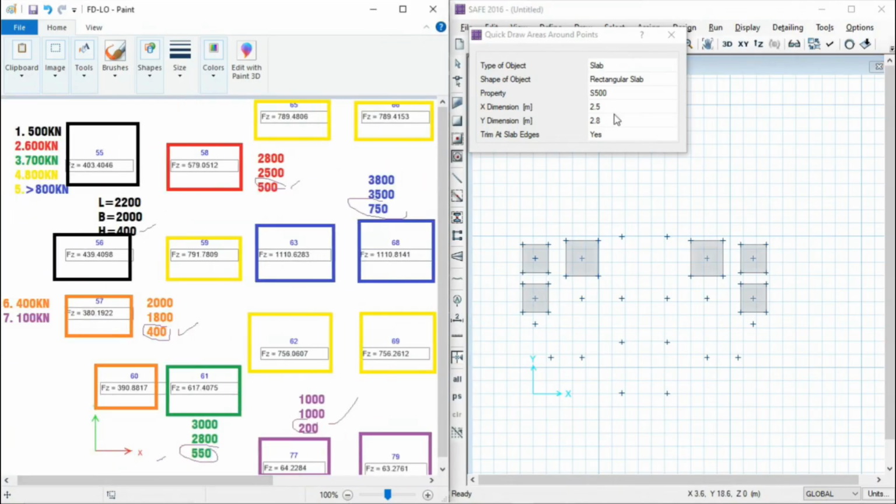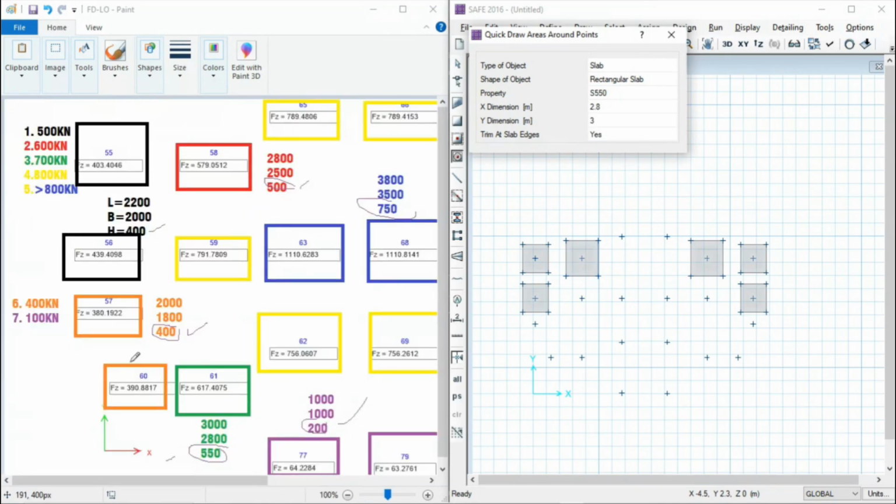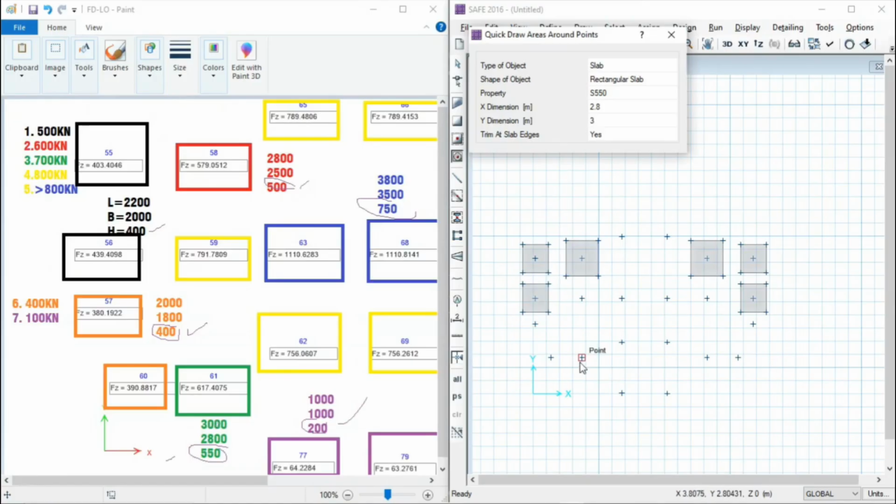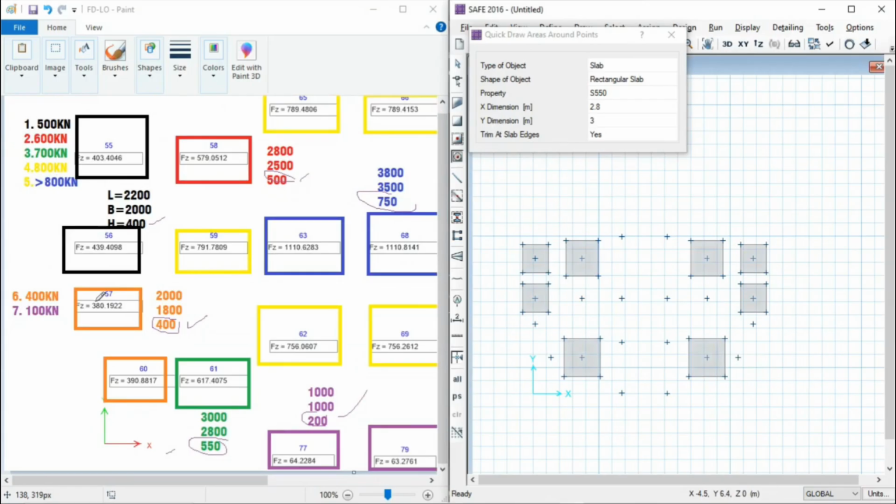Now the third one, let's take it 2.8 and 3. 3 and 2.8, and it should be 550. I think there are only two places, 61 and 75. At 61 and 75. Now it's done.